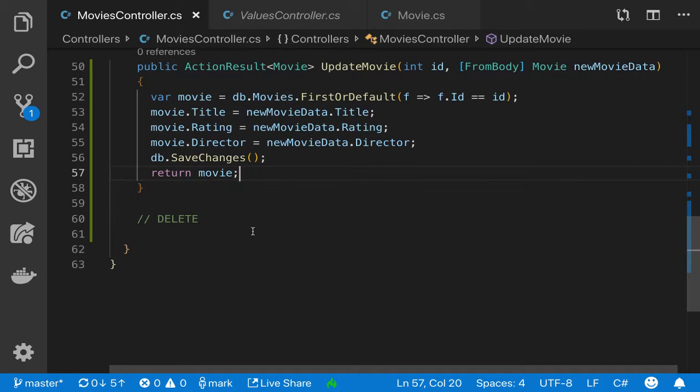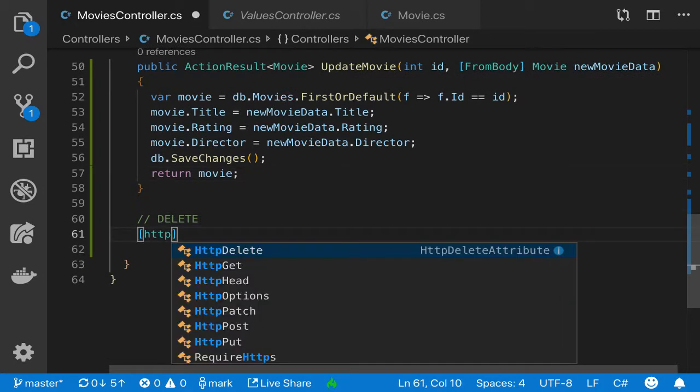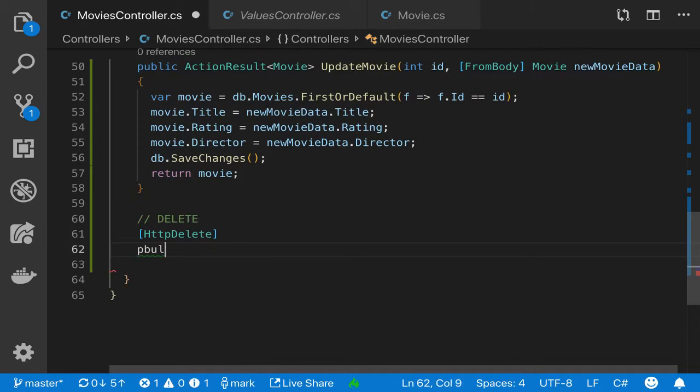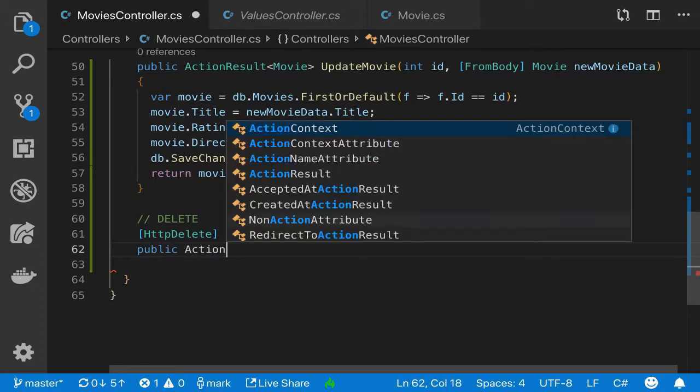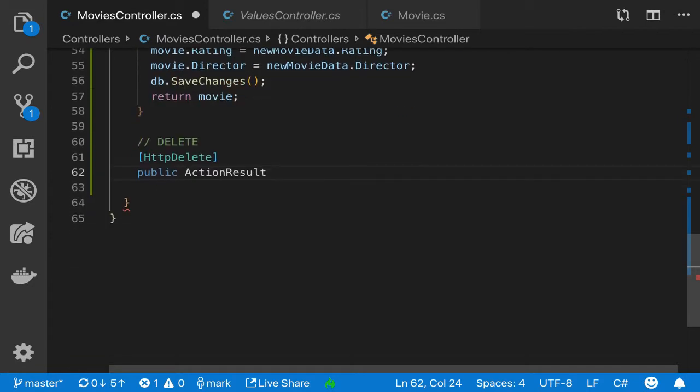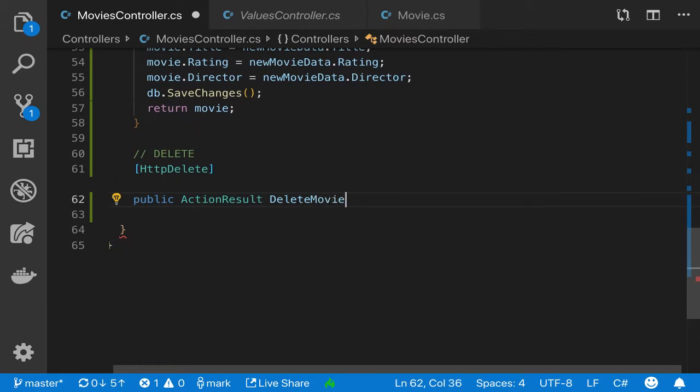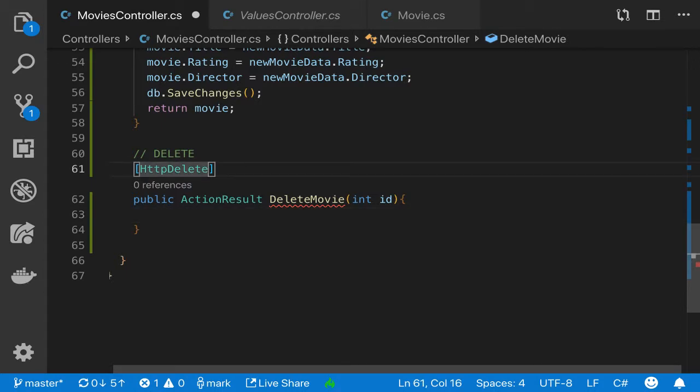Deletion. HTTP delete. Public action result. Let's not return a movie. Let's just stick with our original idea of just returning a 200, and that's it. What does that look like? So with an action result, we're just saying, hey, we're returning a response, and that's it. So action result, DeleteMovie. This also has an int id. Add this to our URL.